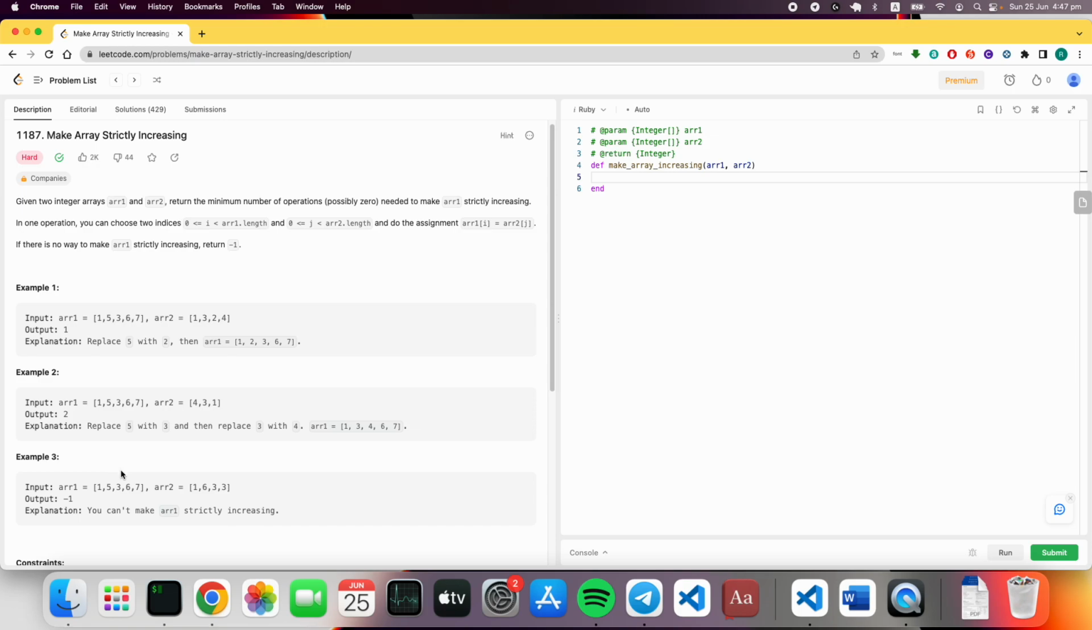And for the third example, the output would be -1 if there's no way to make the first array increasing.